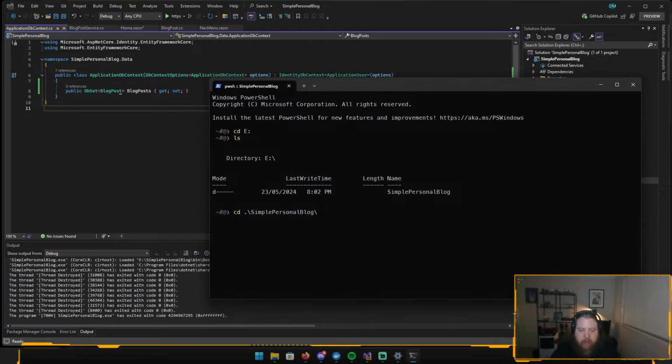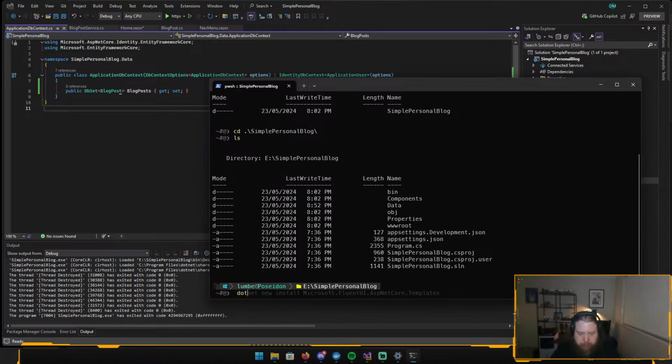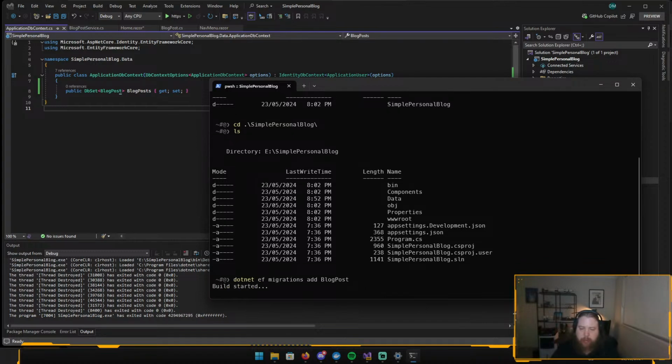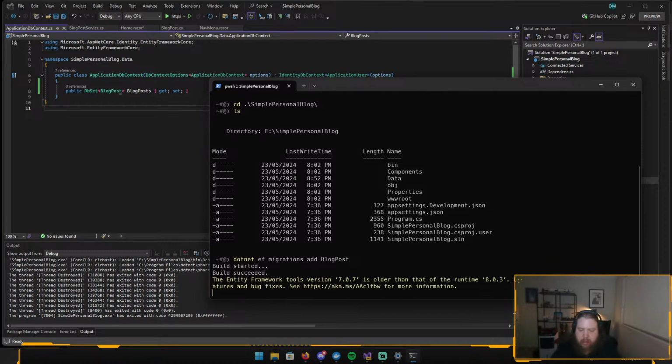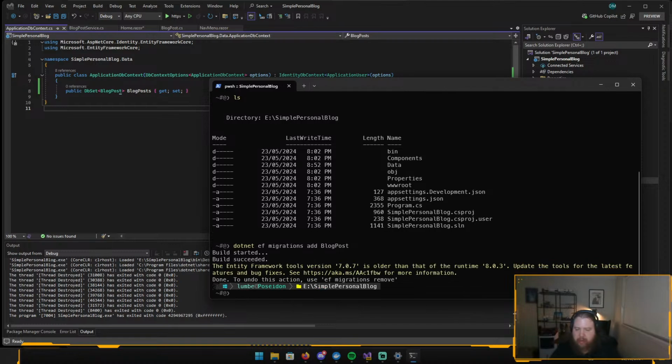Alrighty, so here I need to do a dotnet ef migrations add BlogPost. So we're adding the blog post data type into our database, and that's complaining that my tool's out of date. That's fine, I can fix that a bit later.